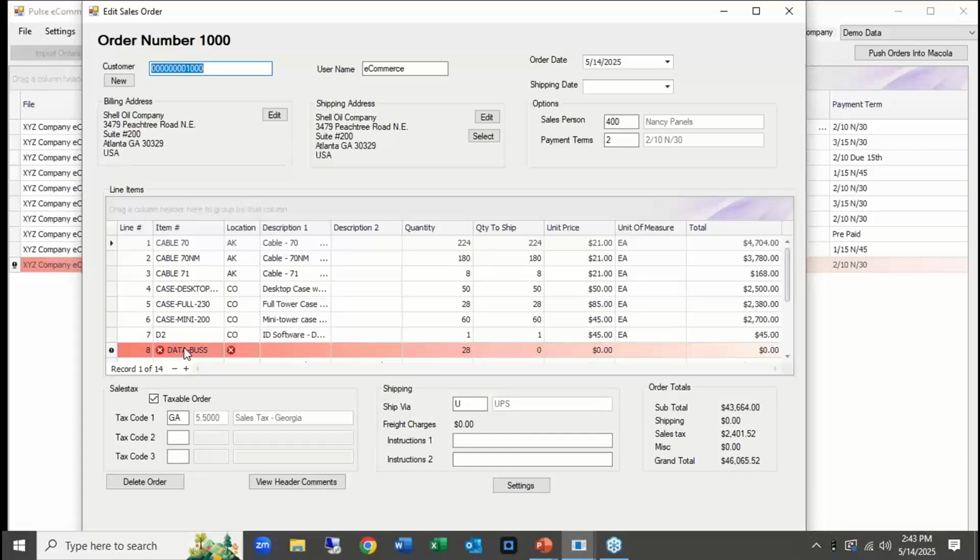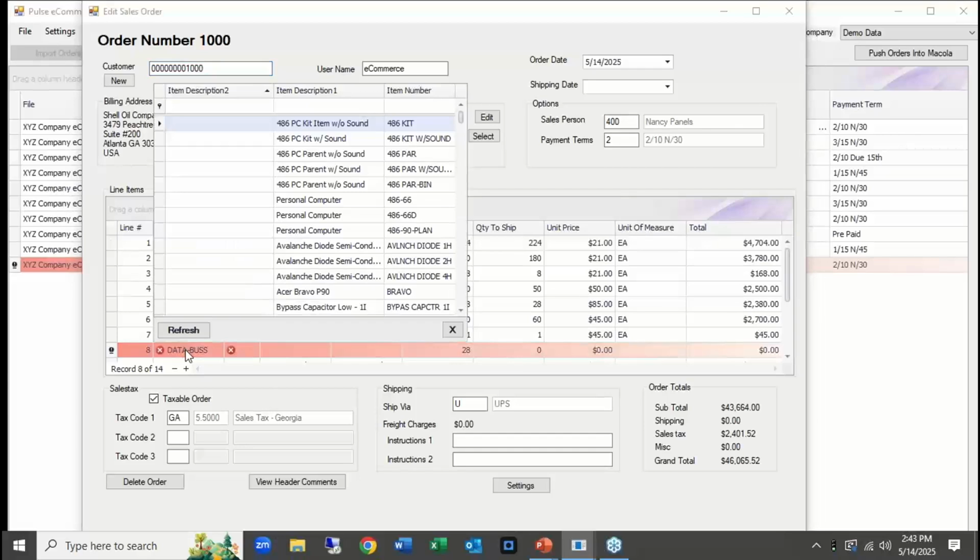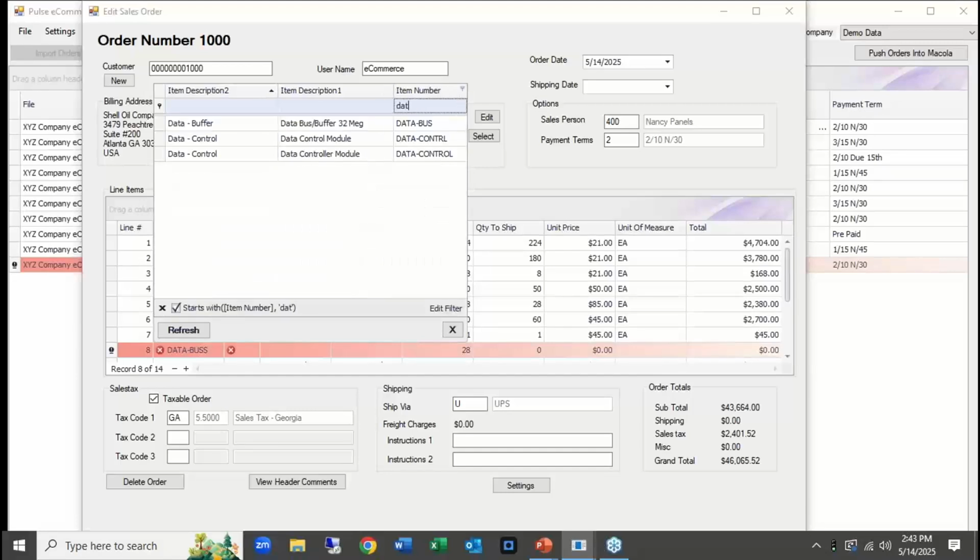DATA-BUSS. So to fix this, I'm going to click on this field, a single click right there, and this brings up my item master. I'm going to put in the word data because I can't figure out how somebody could have this spelled wrong. Look what happened. It's supposed to be DATABUS, one S, and somebody keyed it in with two S's.